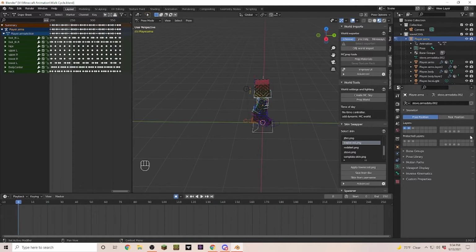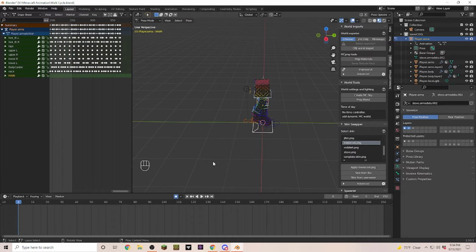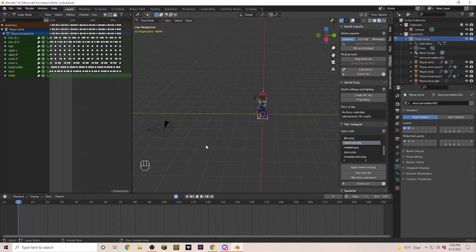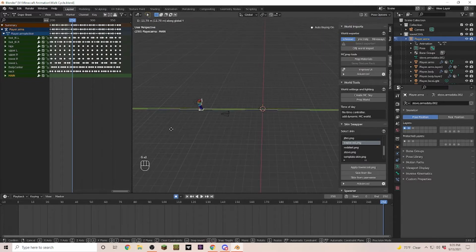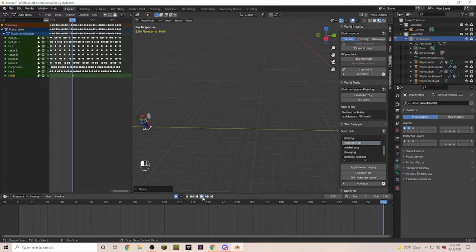Now let's go ahead back to our very first frame. And now we select the whole rig. We hit I. And we do location, rotation, scale. Then we're going to our last frame that we have. We hit G on a rig. And we're just moving it along the y-axis. And you just move it out a little bit because we're going to have to adjust that anyways.